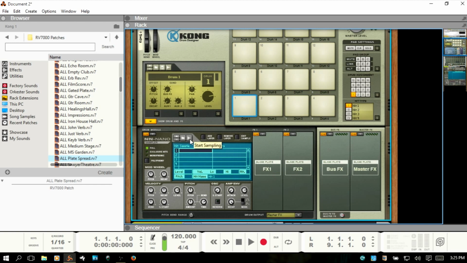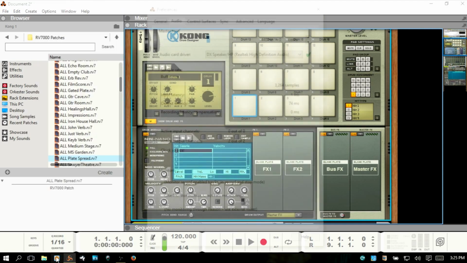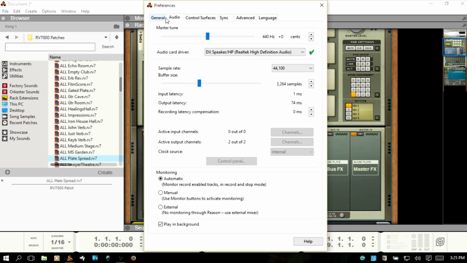Now whenever you're sampling in Reason, the created audio files are going to be in the WAV format, and the sample rate is going to be determined by the settings in the audio tab of your preferences. So if I come to Edit and choose Preferences at the bottom, being sure that you're on the audio tab, whatever you choose here as the sample rate, that will be what is used for your recorded audio.